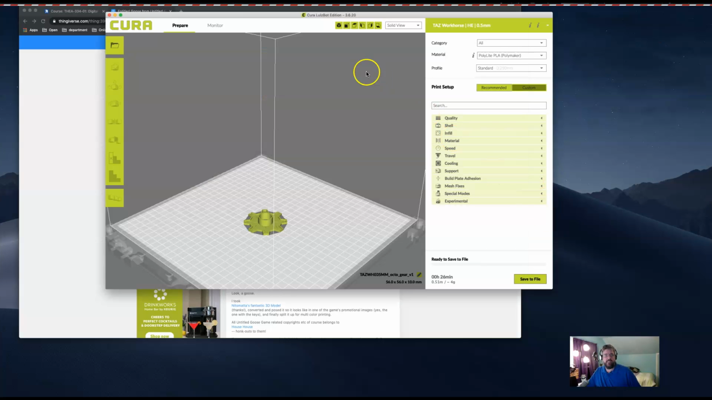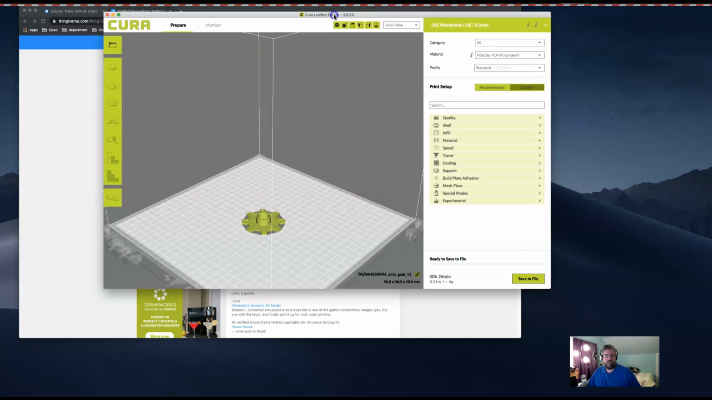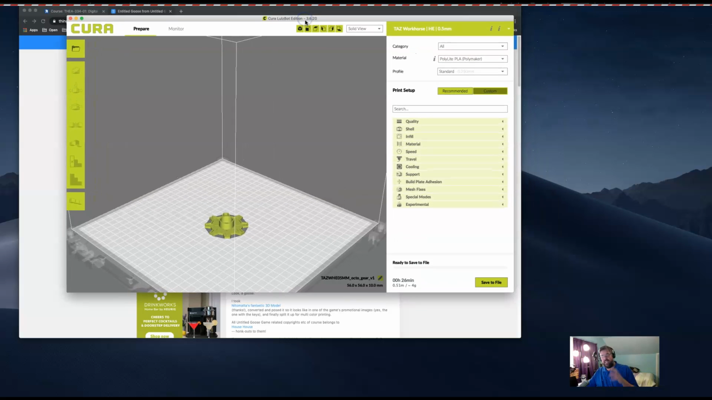Next thing we need is a product called Cura. Cura is going to take that STL file and translate it into something the printer can do. There's lots of different programs you can use. The first one I ever used was called Slicer. It worked really well. The person who was teaching me, that's what they preferred.